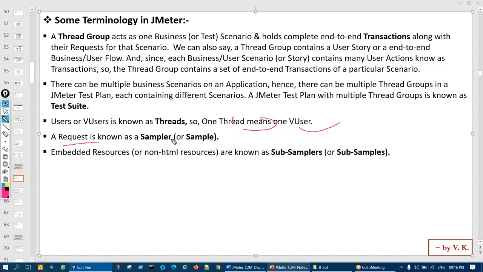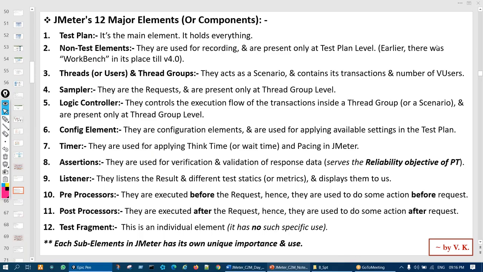The request is known as sampler or sample in JMeter. And those embedded resources, the non-HTML resources, are known as sub-samplers or subsamples. So those terms are there in JMeter: thread group, threads, sampler, subsample. Remember what they are. Now in JMeter, there are 12 major components.